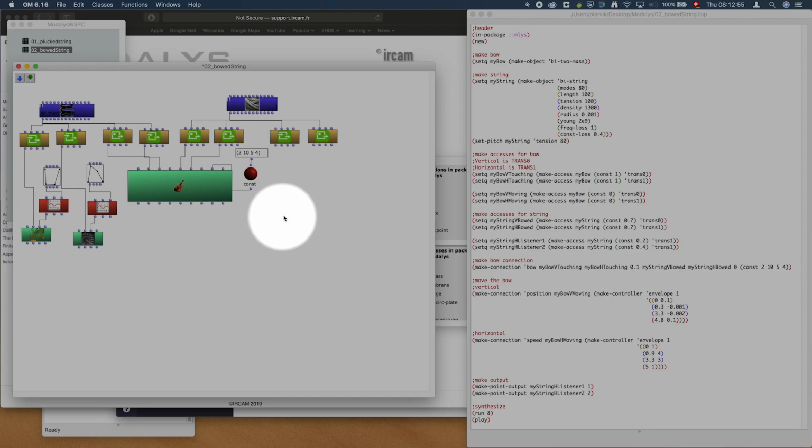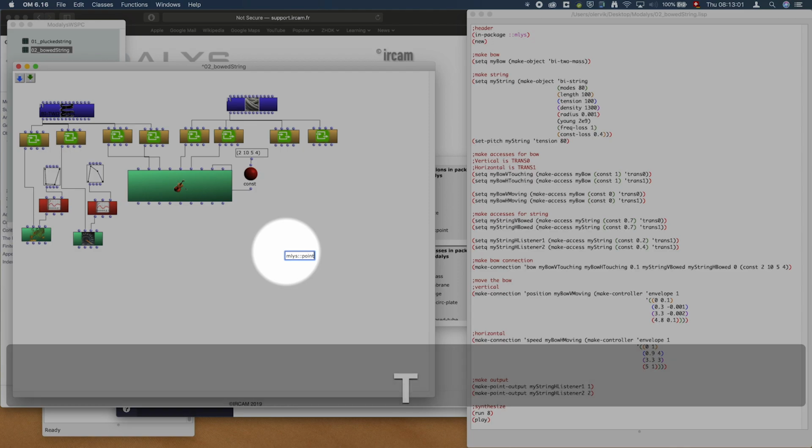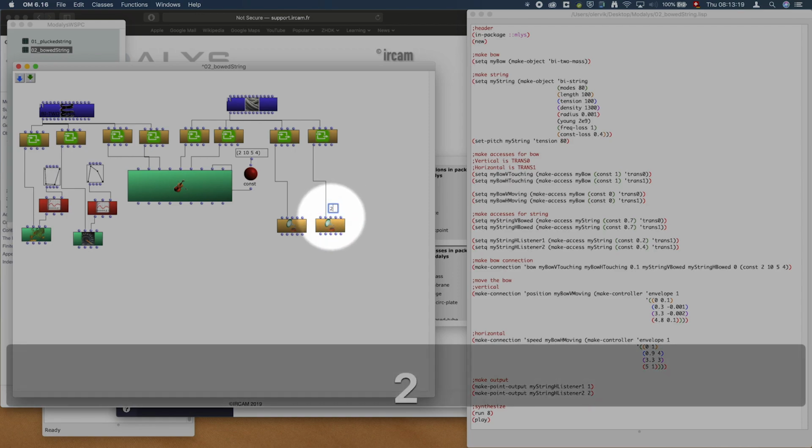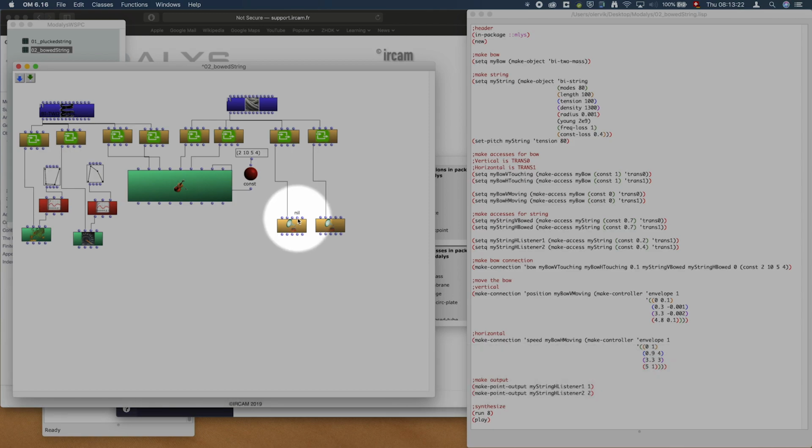So here we go. Now we need just the point outputs. So mless point output. We need 2 of those. 1 and 2. We can make the channel be 1. And here the channel be 2. I suspect here that it should work for some reason. The controller. So let's put in 0.6 and here 0.6. So to make it softer and to not have any kind of overdrive this time.